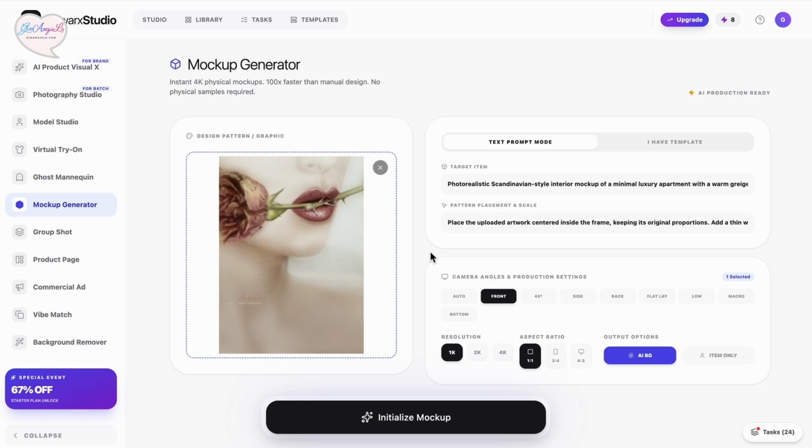This is a small detail, but it's actually very important. Without instructions like this, AI tools can sometimes distort the artwork, crop it, or place it incorrectly, for example, not centered in the frame. So I always recommend you mention that your artwork should remain centered, keep its original ratio, and fit naturally inside the frame.